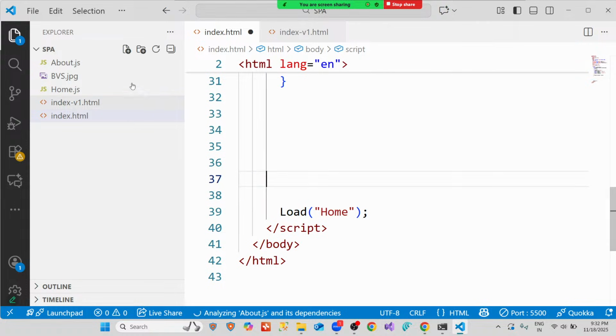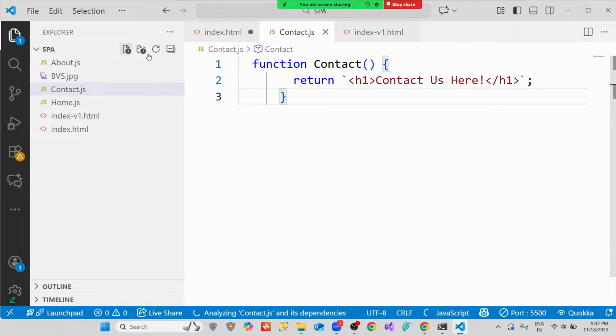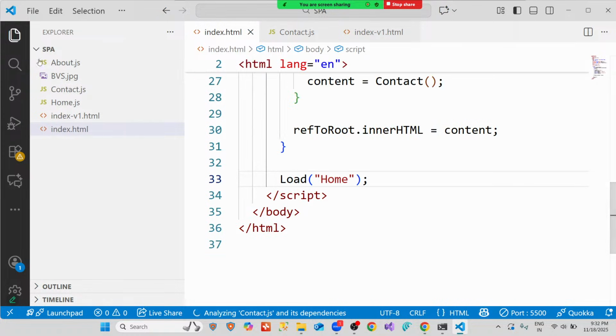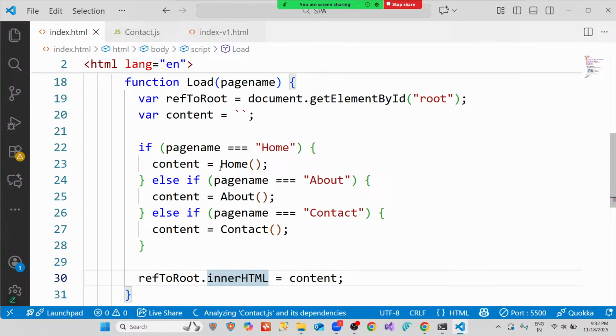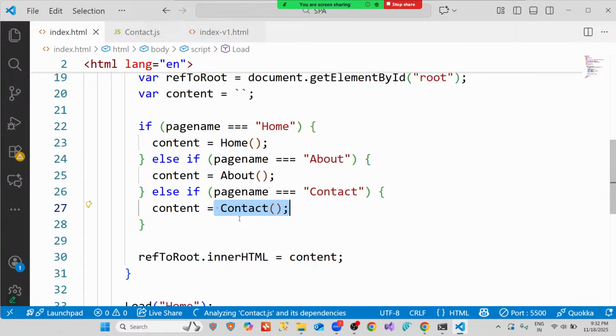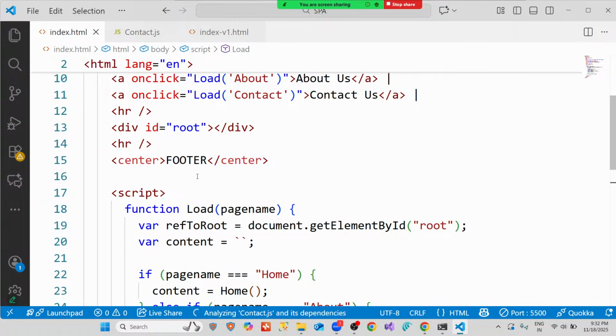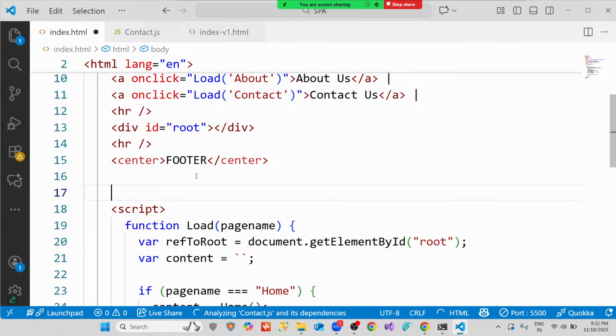Contact page content. Okay, contact page content. And now what you see is your index page basically has a dependency on the home function, about function, and contact function. And we do not have those functions over here. So what is expected now? You will have to import those functions before you make a call.